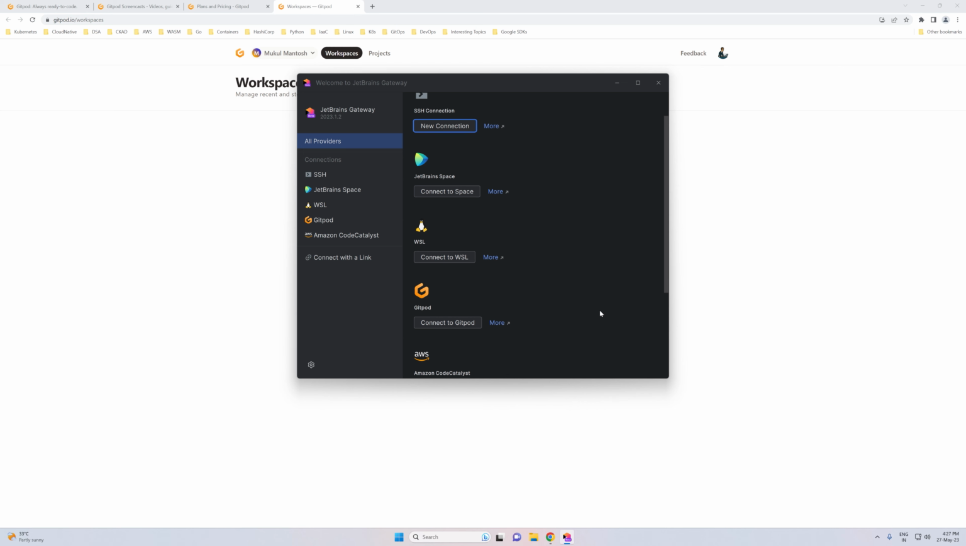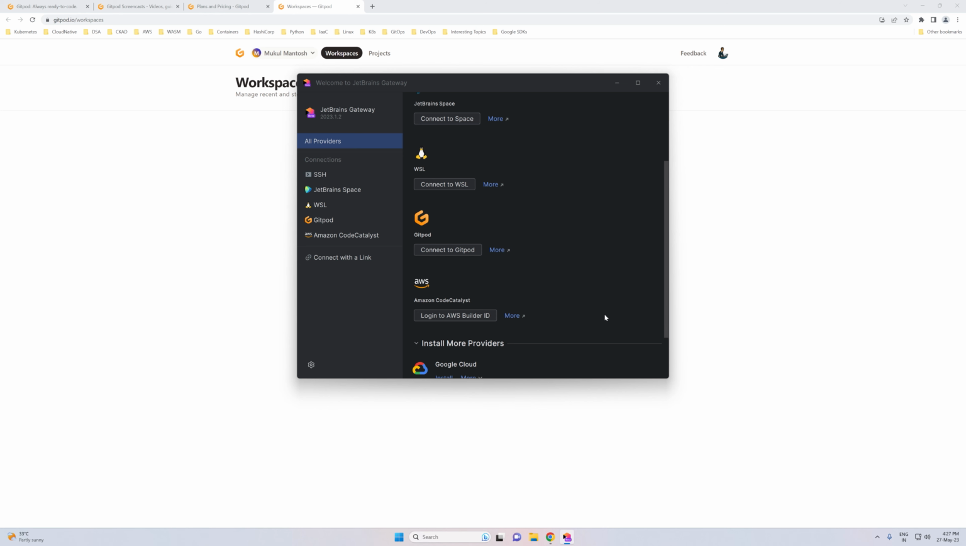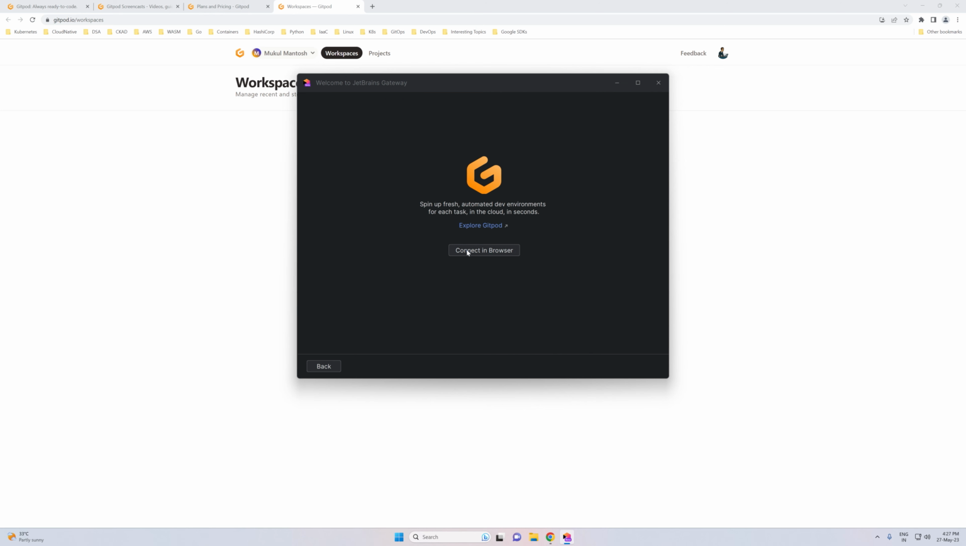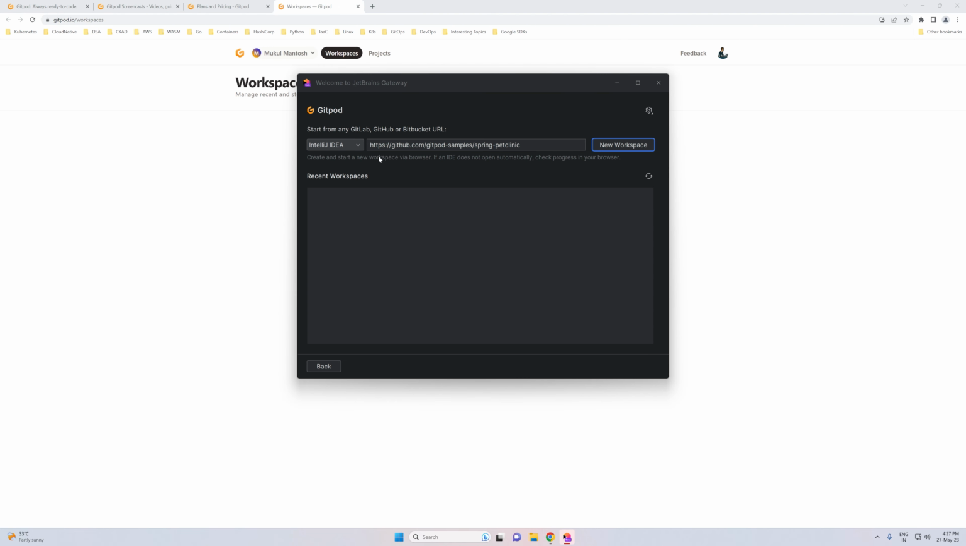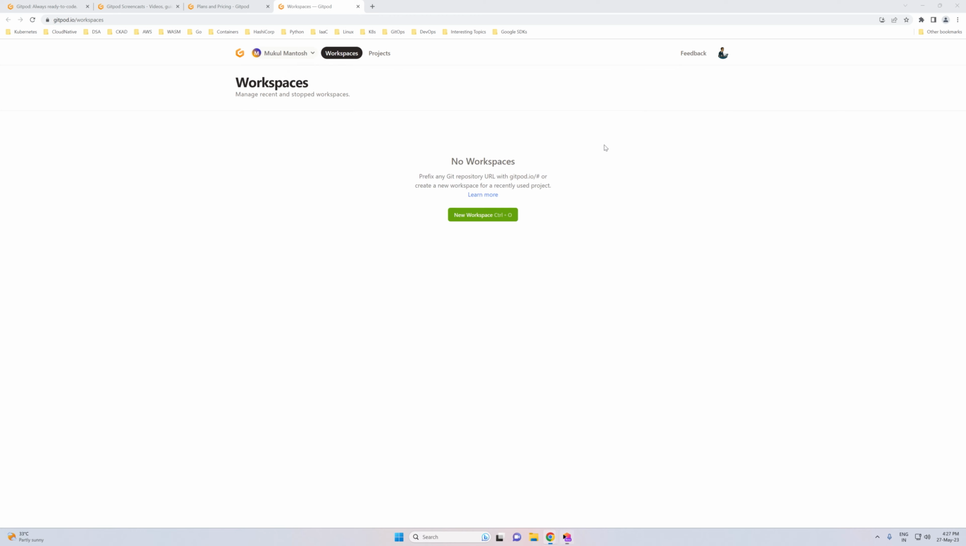As you can see on the screen, you are getting multiple flavors to connect with, like SSH connection, JetBrains Space, which is a complete software development platform. You can use WSL, you can use GitPod, you can use Amazon CodeCatalyst as well. I will go ahead and try to connect with GitPod. Once it's authenticated, I'm going to choose PyCharm as my IDE and pick up a sample Python Django project created by the GitPod team.